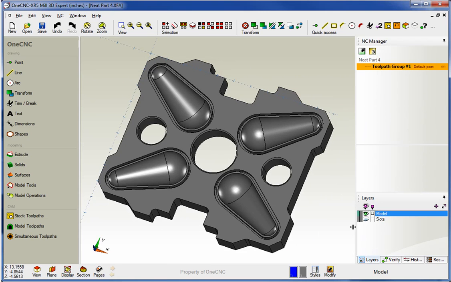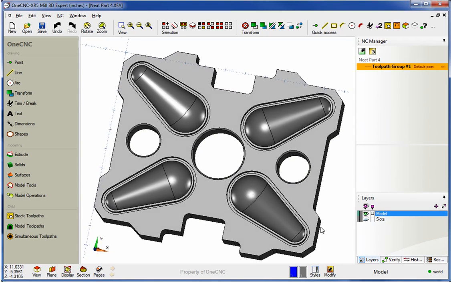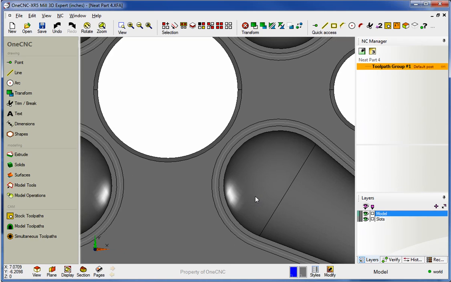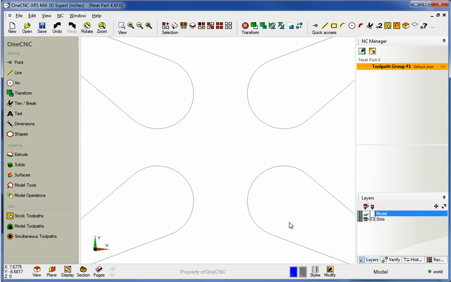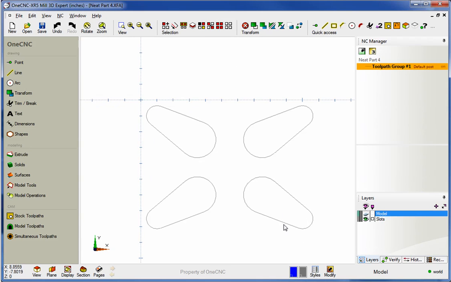Now, you'll also note that I have another layer here called slots. On that layer, I have some geometry created right along the center line of each one of those slots. You can see that right there in the light gray. Let's turn our model layer off so all we can see is just our slot geometry.